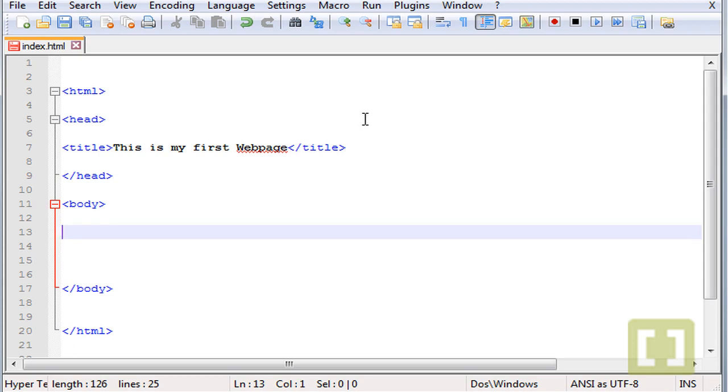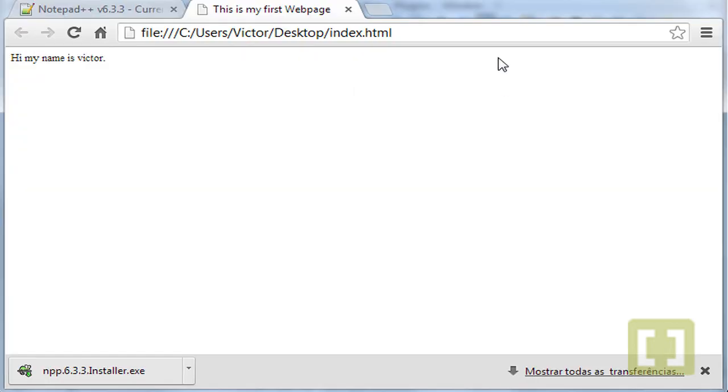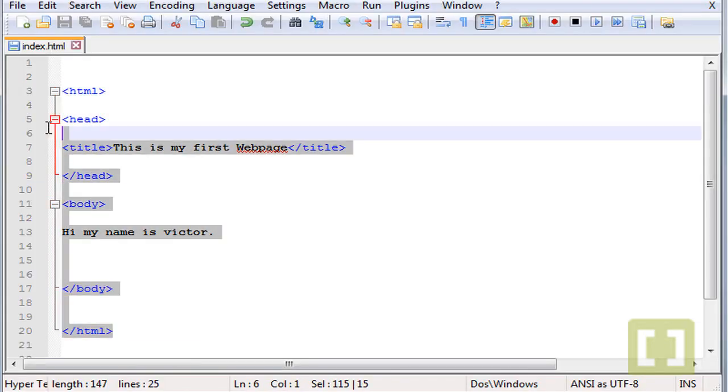So if I type, hi, my name is Victor, you see that it appears in black. And I'm going to show you this code running in Chrome. If you go to run and click it, you have launch in Firefox, launch in Internet Explorer, launch in Chrome, launch in Safari. So whatever browser you're using, make sure you click it. Here I'm going to use Chrome, so launch in Chrome, and as you see, it automatically shows my simple web page, and this is the code.